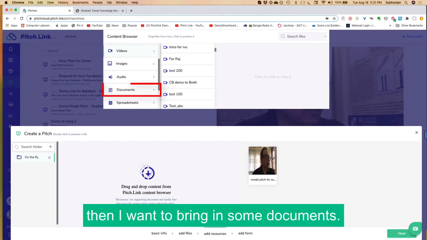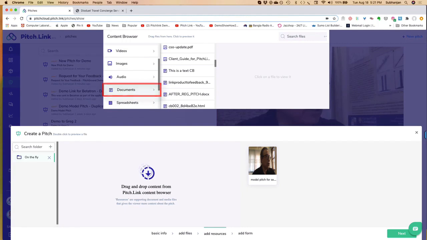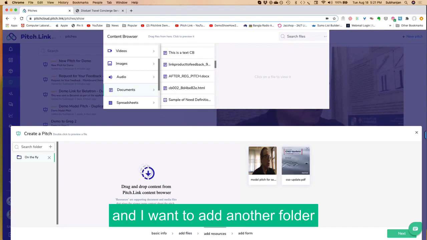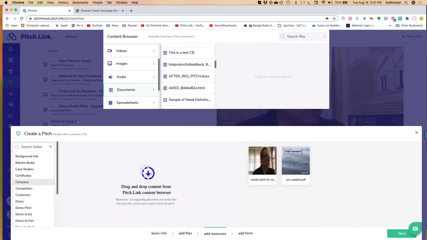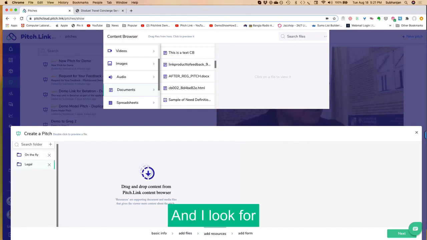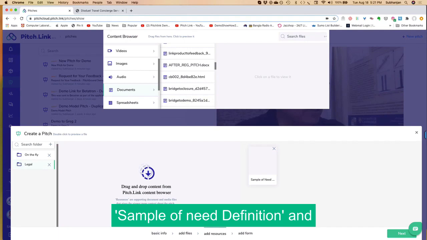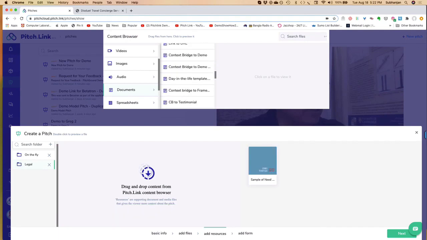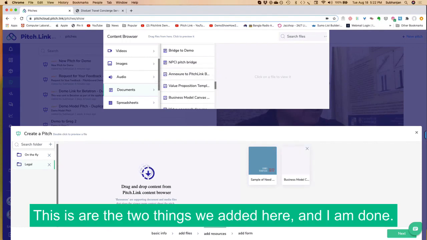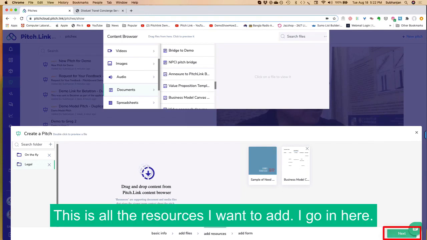Then I want to bring in some documents. I want to bring the CSO update, which is from Gartner, and I want to add another folder which is legal, and I look for sample of need definition and business model canvas, say. So these are the two things we added here, and I am done. This is all the resources I'm going to add.